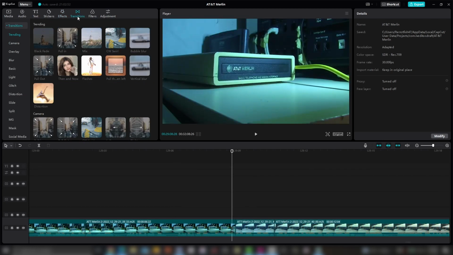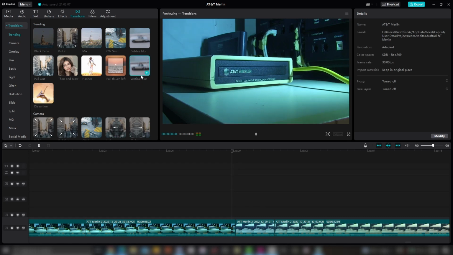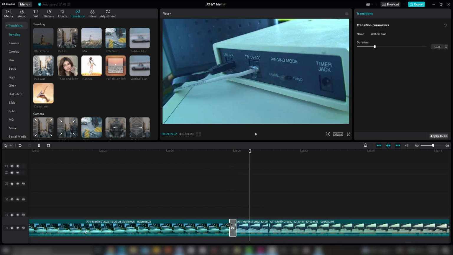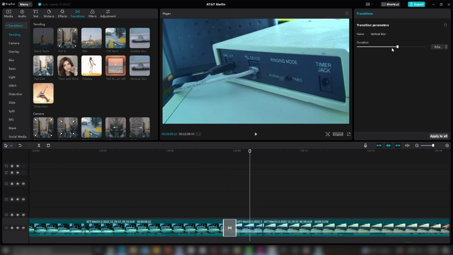And then we transition over to transitions. There's a number of these to choose from, actually a rather large selection, and a number of these will probably look familiar to anybody who's seen a YouTube short, and you could just choose any of these. You just hover over it and it'll give you a preview. You could just drag this in. You could also adjust the length of the transition very easily by just dragging and dropping, or coming over here and adjusting it in seconds.